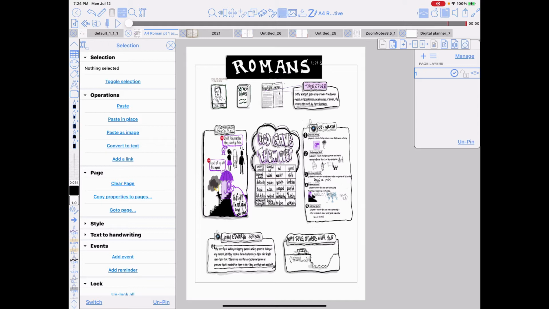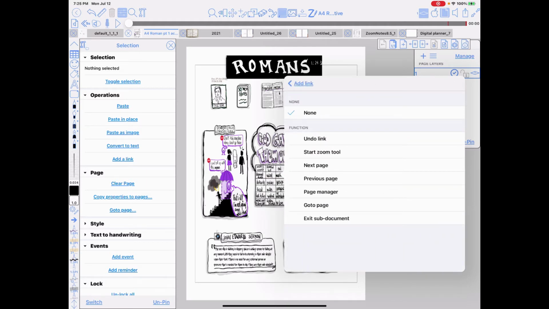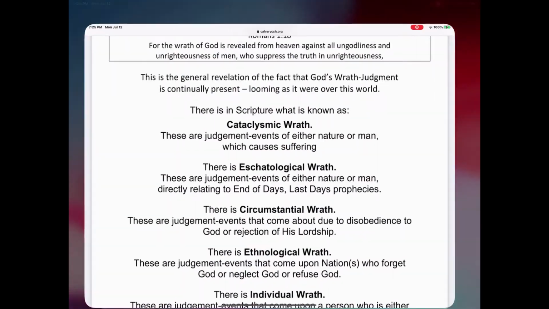Okay, so linking. I've got it linked to the web, which was, well, both of those examples were linked to the web. But I can add a function. See, it's a function. If I do function, I can go unlink. I can start a zoom tool. I can go to the next page, previous page, page manager, go to page, exit subdocument. Those are the different things you can do using the function. If I went to the web, now that is where you would need to have the URL already, and that's why I would need to go here real quick.